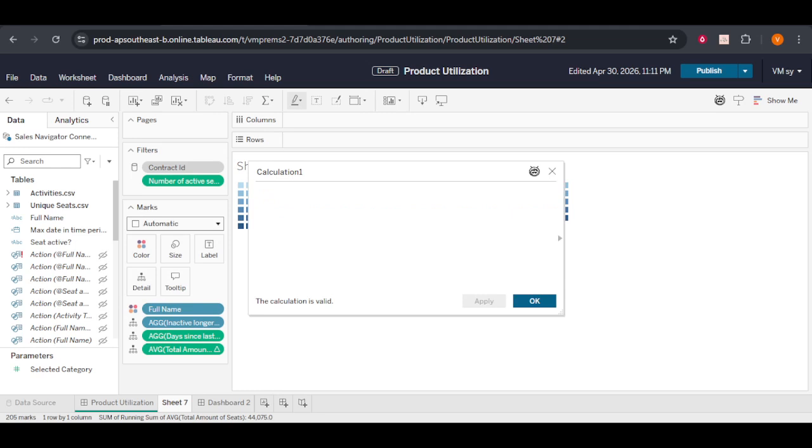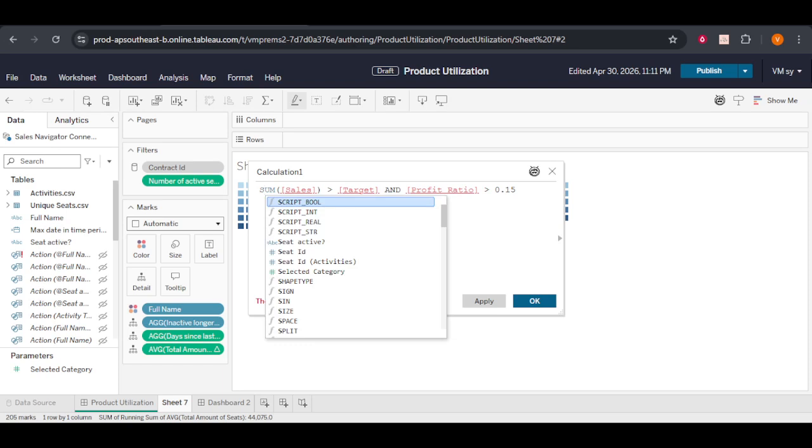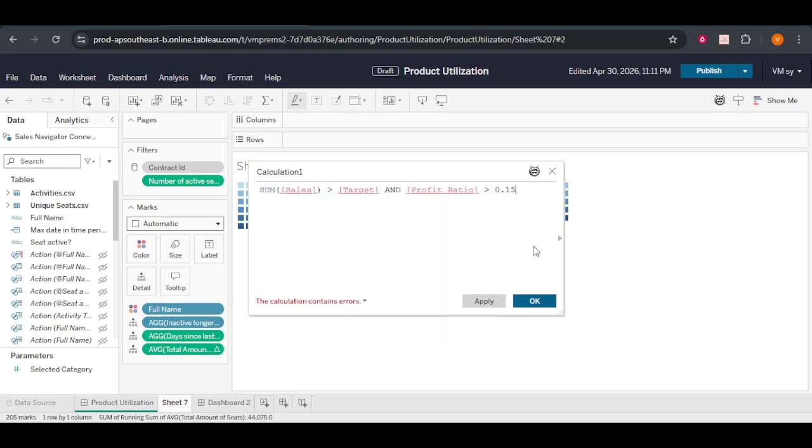What this does is combine the conditions that are essential for your analysis, ensuring that both the sales exceed a set target and the profit ratio is above 15%. This calculation essentially acts as your filter criteria.